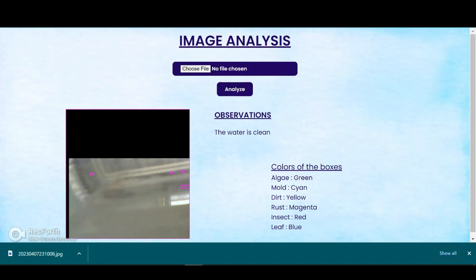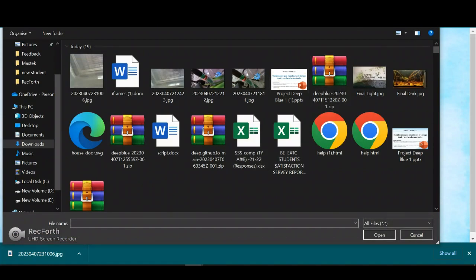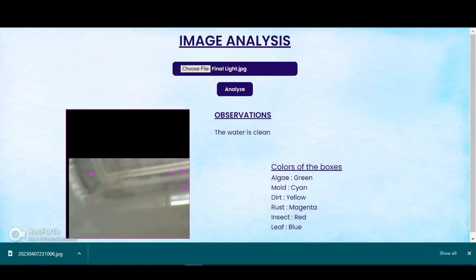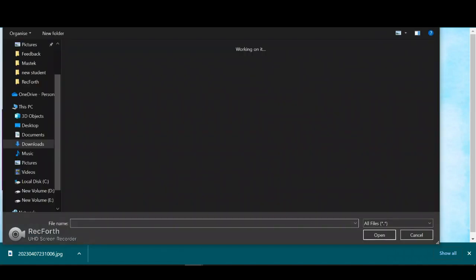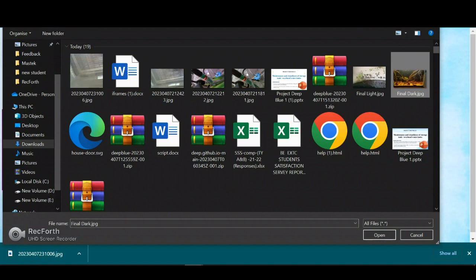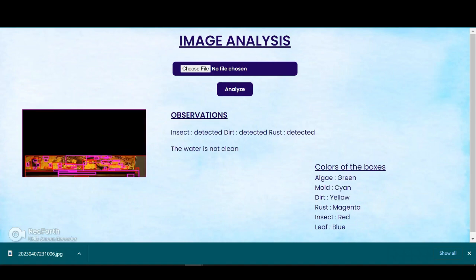But for example, if we have some unclean water, then in that case again we will choose file. Here we can see we have different observations detected and we can conclude that the water is not clean. Again if I try to take the image which is captured in the dark from the tank itself, and I analyze it by clicking on the analyze button, we can see we again get some observations, and we can see the water is not clean.